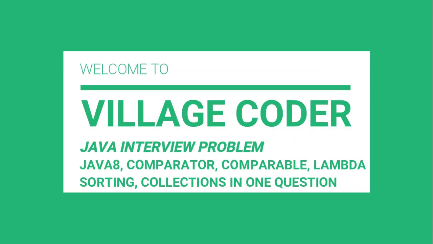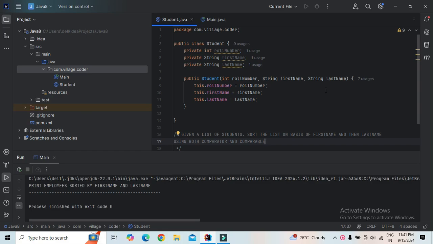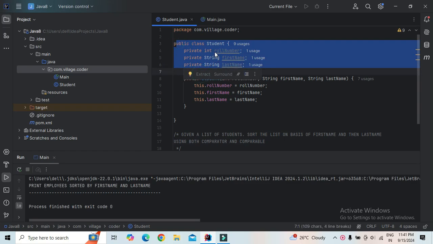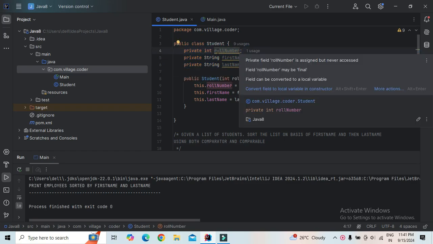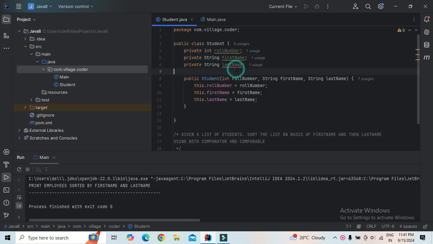So today we'll be solving a standard interview problem in Java. As per the problem, I have created one student class, and the student class has a few members like roll number and first name and last name.